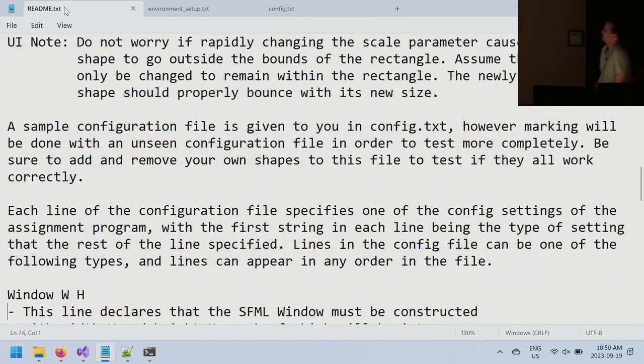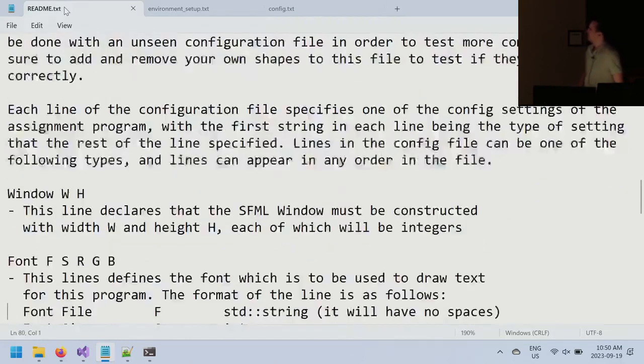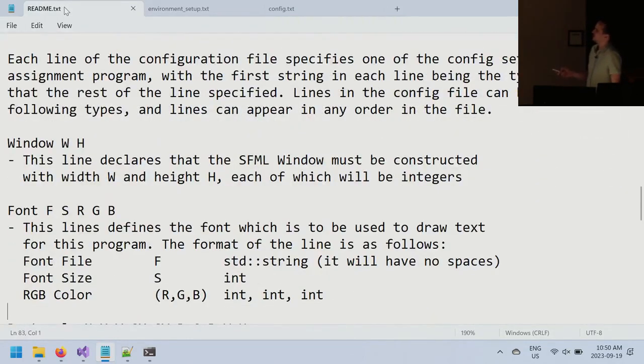Each line of the configuration file specifies one of the config settings of the assignment program, with the first string in each line being the type of setting that the rest of the line specifies. Lines in the config file can be one of the following types, and the lines can appear in any order in the file. So, window W H. This line declares that the SFML window must be constructed with width W and height H, each of which will be integers.